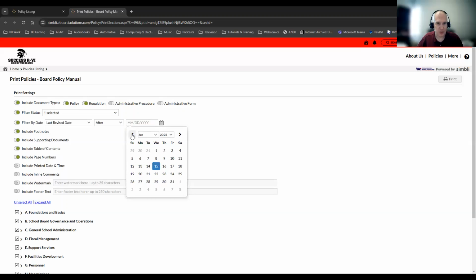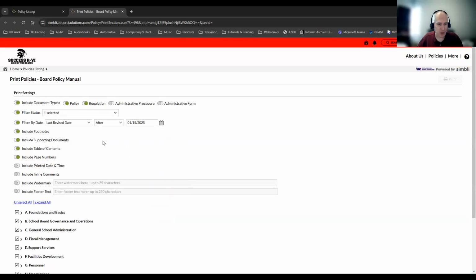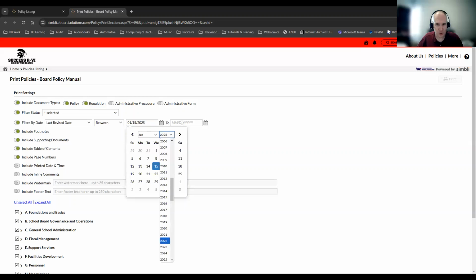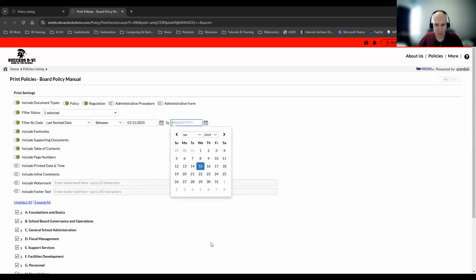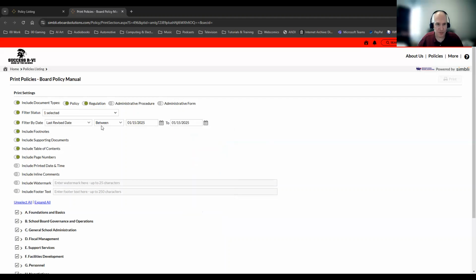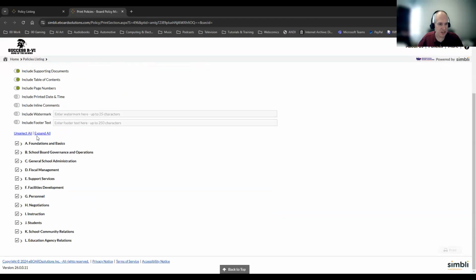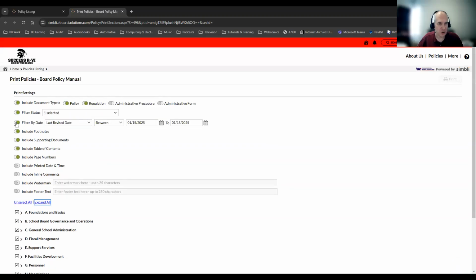You can use these arrows to move from month to month. You can use the pull-down menus to select a different year. So I could say, maybe I want to see the documents that I adopted between January 15th of 2022 and, we'll say, March of 2023. Okay, so that would be how I could use that. In this case, I don't want to do that, because when I click expand all down here, you can see there's nothing. So I'm going to toggle filter by date off.